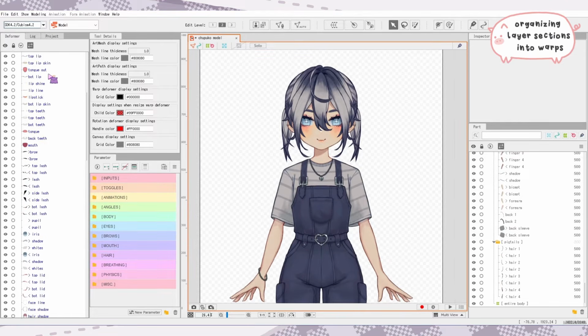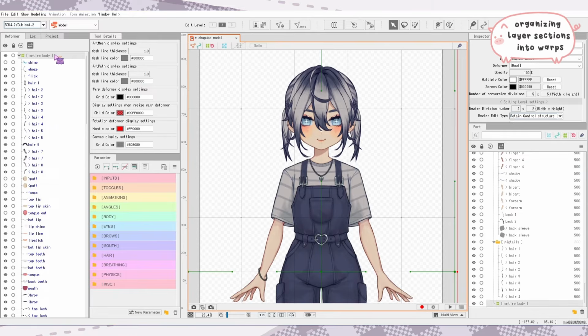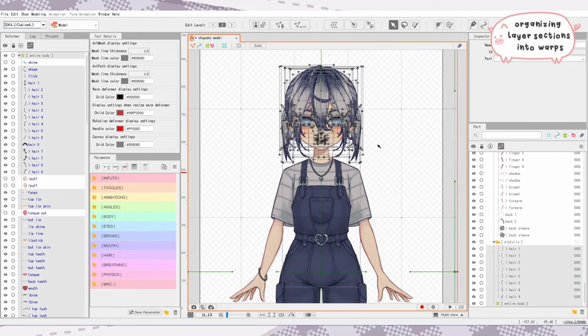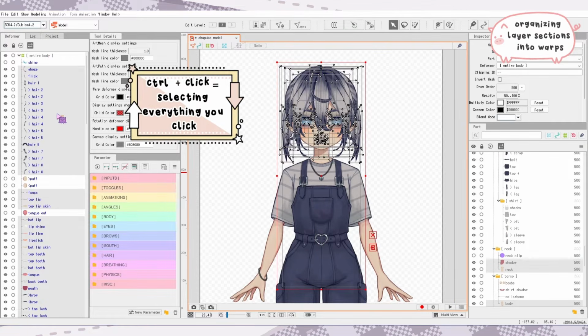So I'm just gonna do that for everything in this entire body deformer. Another easy way to do it is if you click and drag and then grab everything on the face, like that, it will select everything that you just put over that box. However, it does pick up things you wouldn't want. For example, it picks up the entire body warp. I'm going to hold down Control and select that to deselect it.